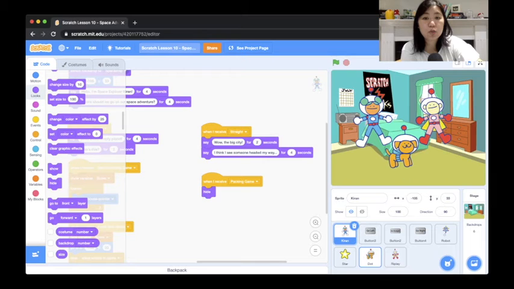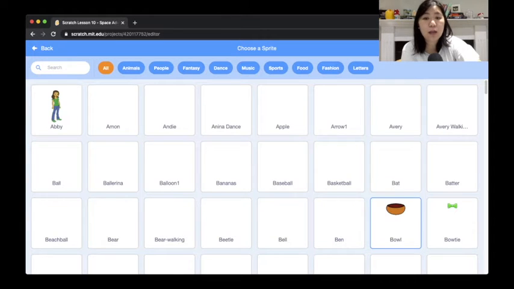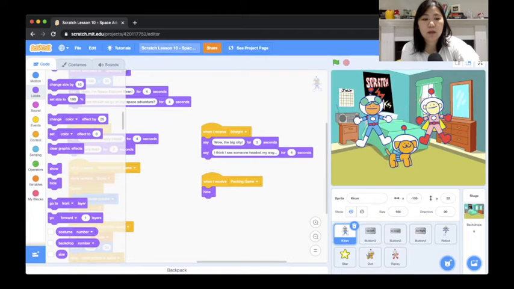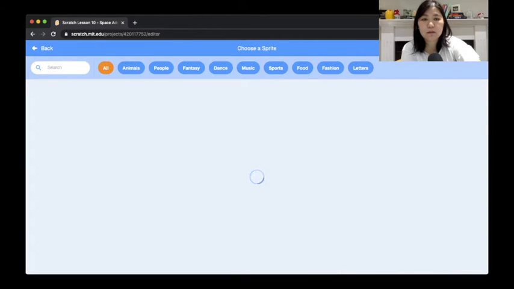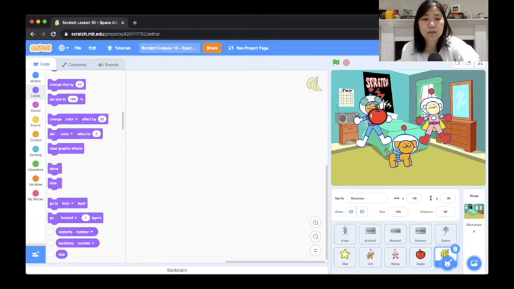Next, we're going to have to choose all of the items needed to pack for the space adventure. So we're going to choose a sprite. And Ripley said that he needed food and clothing. So for food, I'm going to choose this apple over here. And then I'm going to choose another sprite. And I'm going to choose these bananas for food. So there's our apple and there's our banana in the preview window.